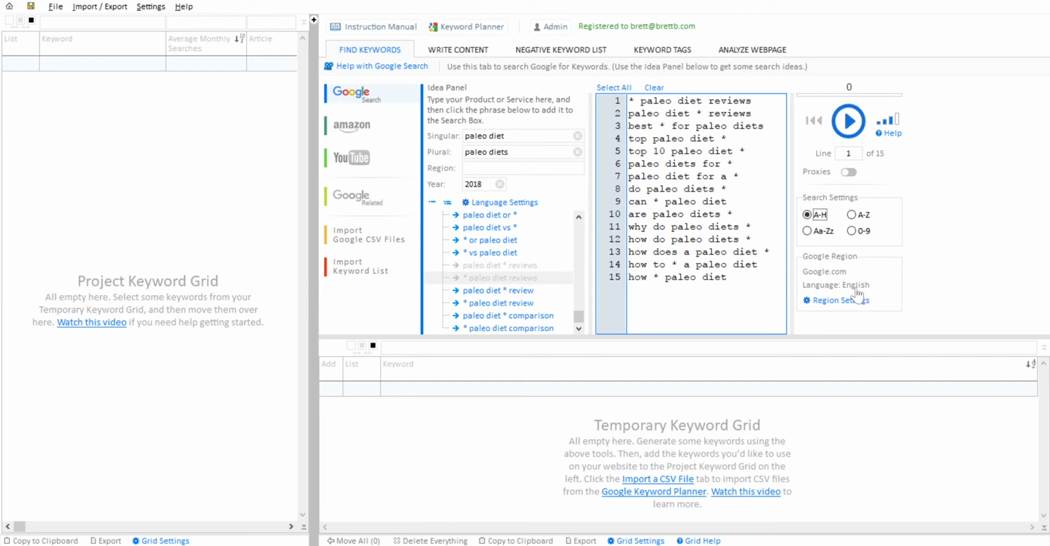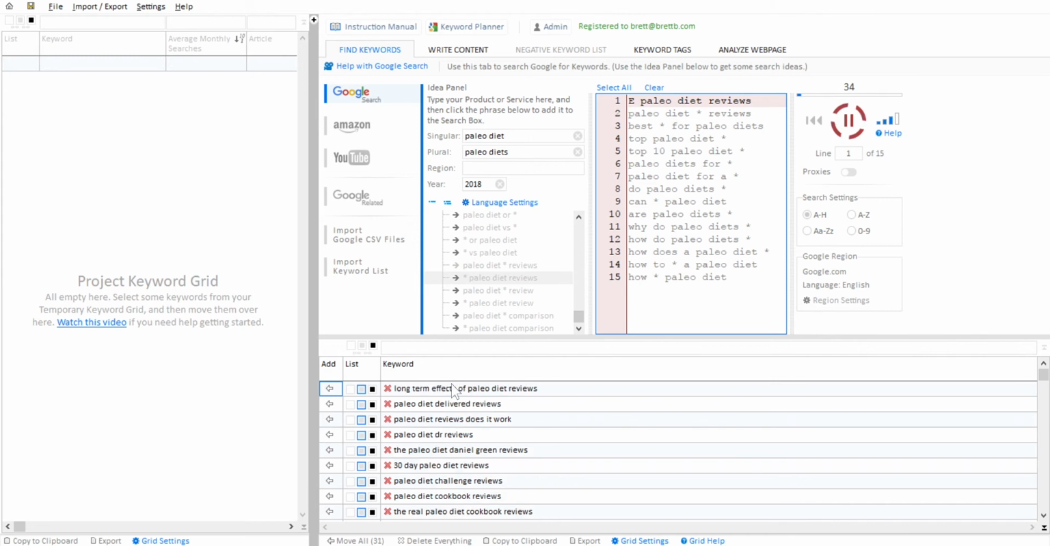You can also change the region if you're not targeting the USA or English speaking market. I'm not sure how well it does in non-English language searches. So once you've got a list of seed ideas, you can click on here and it should start working. I'll add that once it starts working, some keywords will start appearing here.